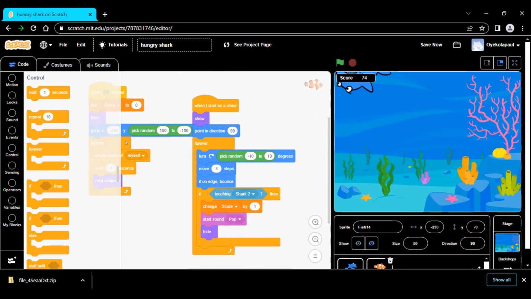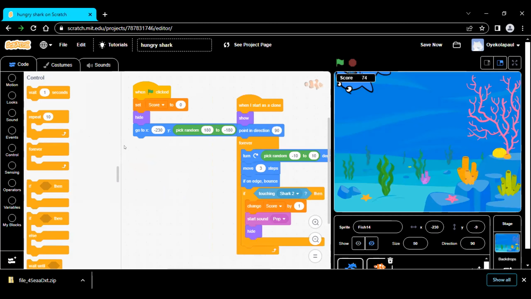Then I went to the control. I went to the event. I took one sprite click. I made the variable with the score. So anytime I click on the green flag, it changes the score to 0.